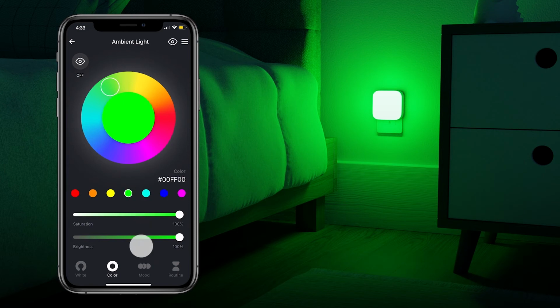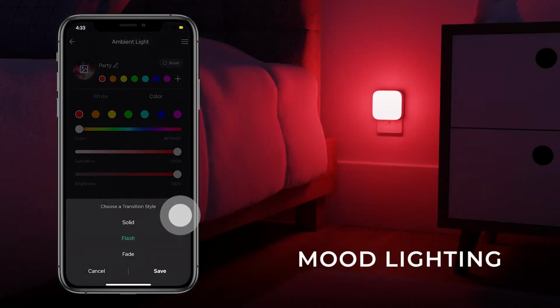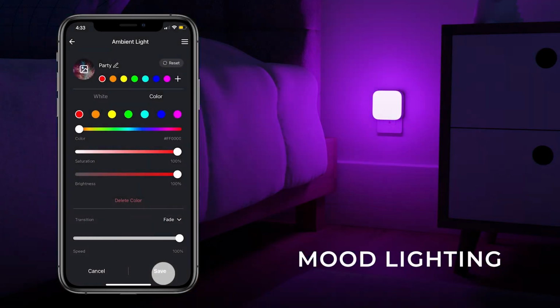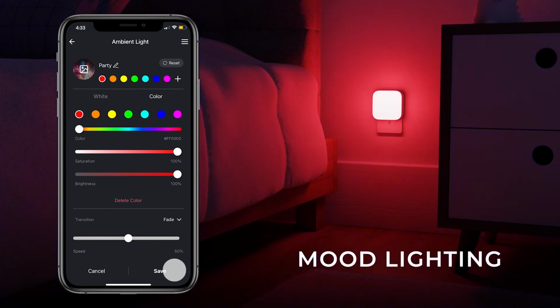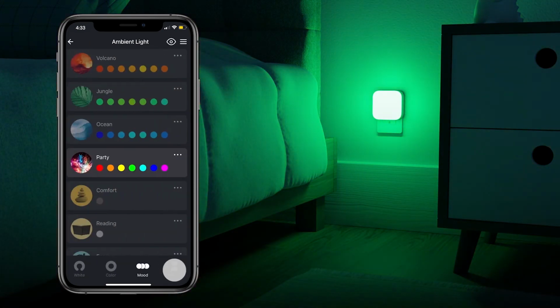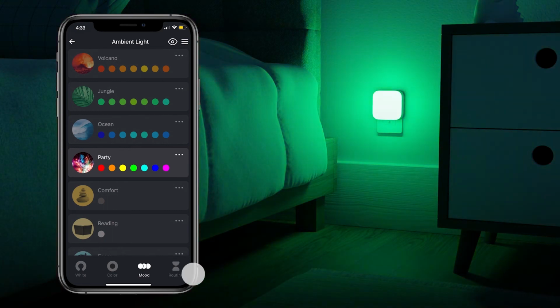Select the Mood panel at the bottom of your screen to access active lighting options. Customize the color group, saturation, brightness, and choose a transition. Tap Save at the bottom of your screen. To explore automatic lighting routines, choose Routine at the bottom of your screen.